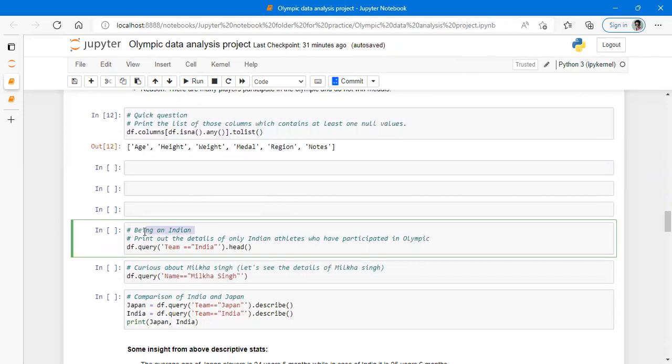Since I am Indian, I am from India, I would like to print out the details of only Indian athletes who have participated in the Olympics. I just want to take a look at only the data of Indian players, right? So how would I do that? So there is another method named query. So df.query, and inside the parenthesis, you just have to provide it the condition. So the team should be equal to India inside a single quote.